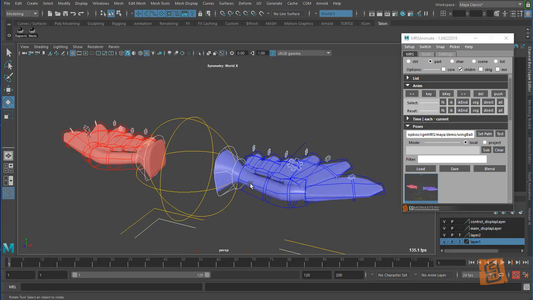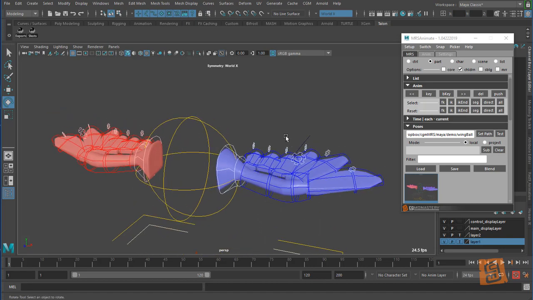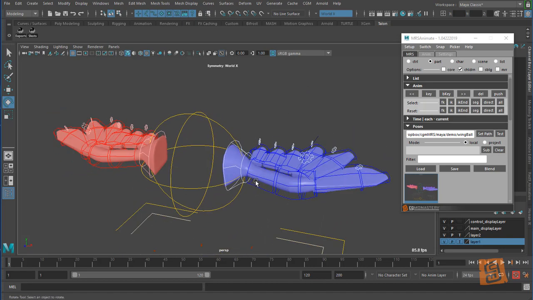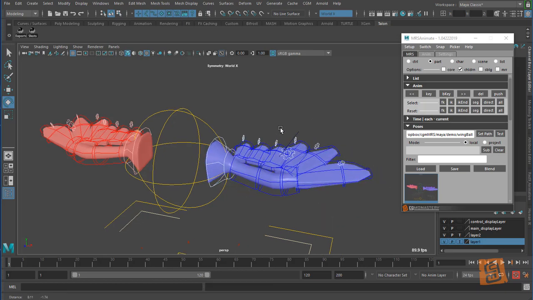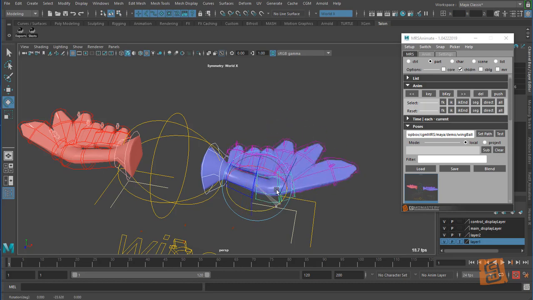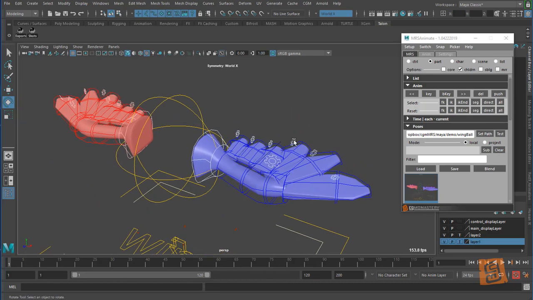Wanted to do a quick demo of kind of where the wing setup is at for Miss. We've had a project we're working on. We had to get a wing going, so this is the setup that we're using, and I wanted to do a quick demo to show you all kind of where it's at.